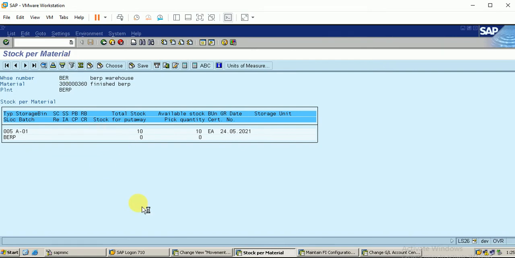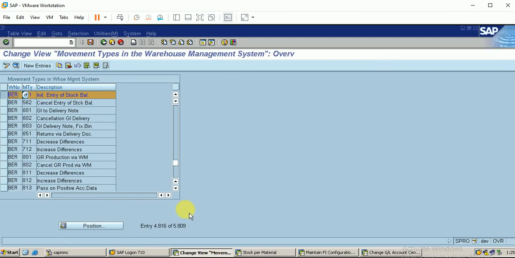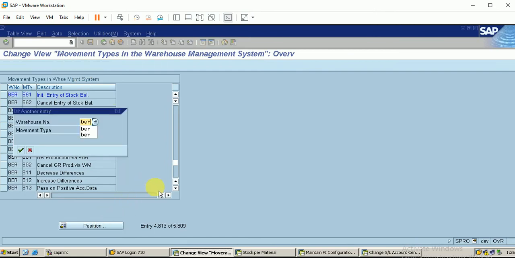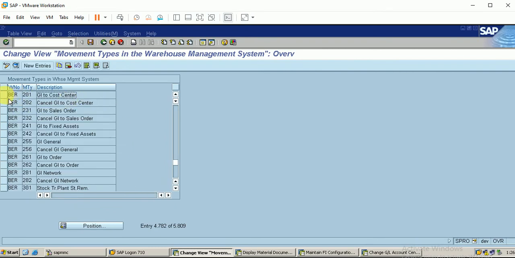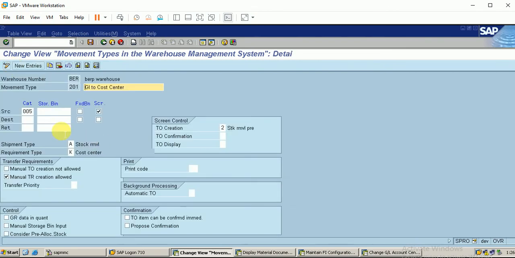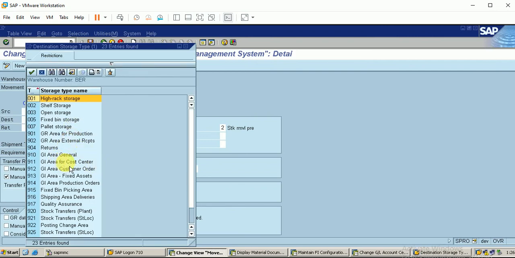We can do goods issue to the cost center. As I said previously, we have to do the configuration for movement type 201. Let me show it. 201 is goods issue to the cost center here. Let me open it. So this is wrong, we need to change this. So what we have to give here is 911, that is goods issue area to the cost center.